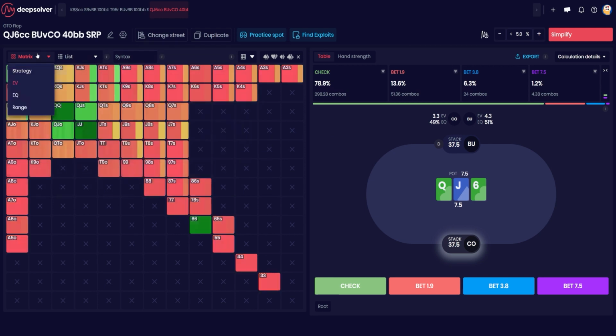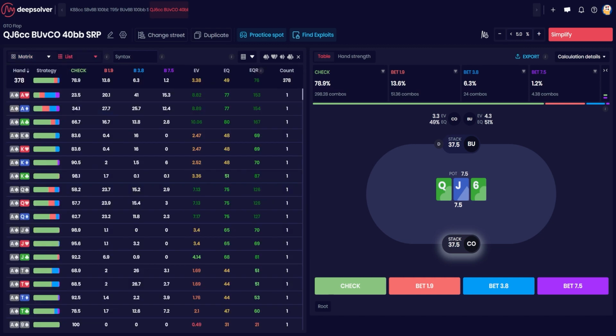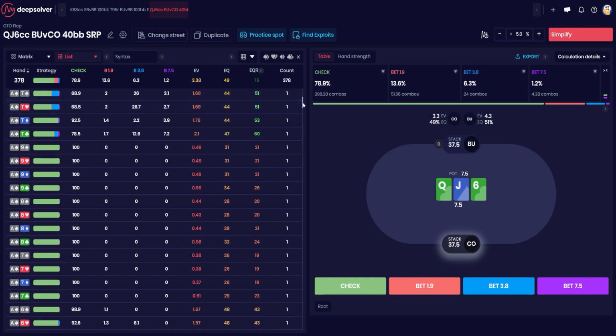Next thing you can do is click on EV. EV will show you the highest EV hands and the lowest EV hands. This is a little bit different to equity, as we can see here. Equity does not always correlate to EV. Now let's click on the list view. So the list view shows you each combo individually.